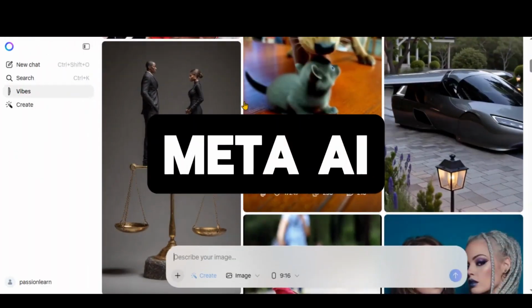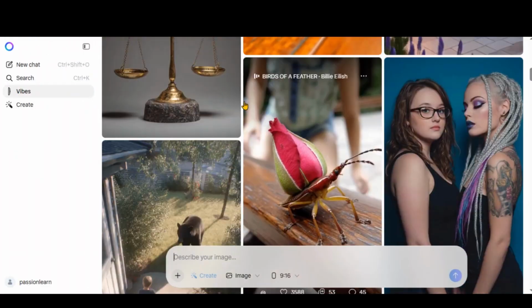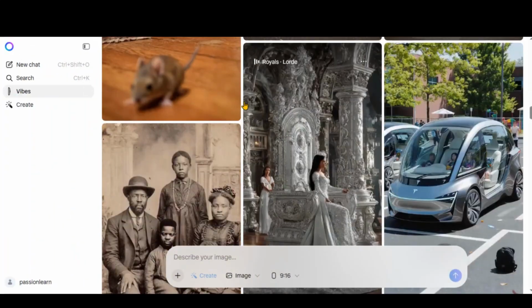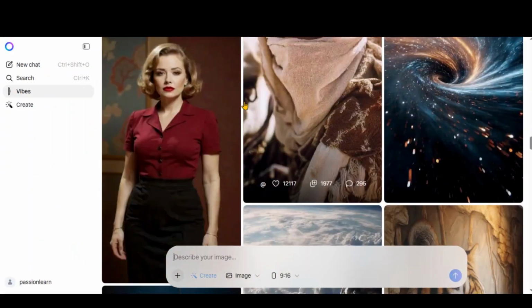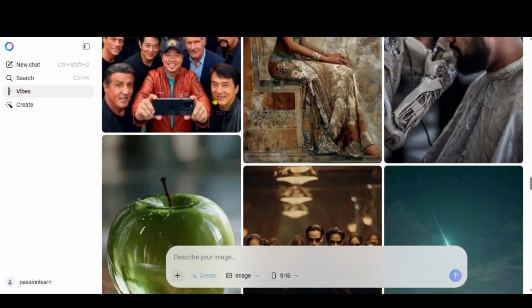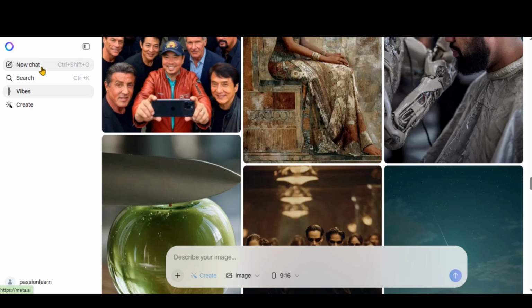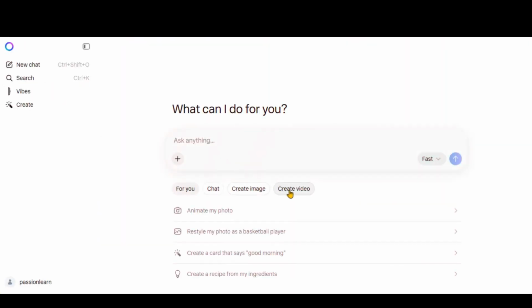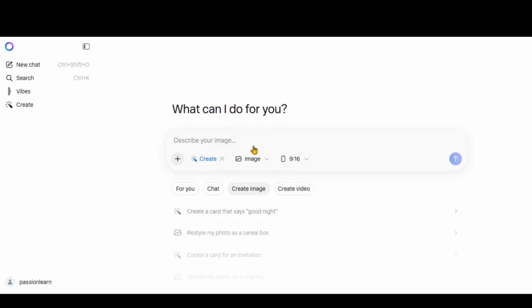Meta AI is an image and video generation tool that delivers stunning, consistent results. Here, you can explore generations from other creators, and the results are amazing. After signing up using your email and password, you will be directed to a simple and clean dashboard with a chat-style interface. Click on the New Chat option and choose the Create Video option. We can choose between text to video and image to video.